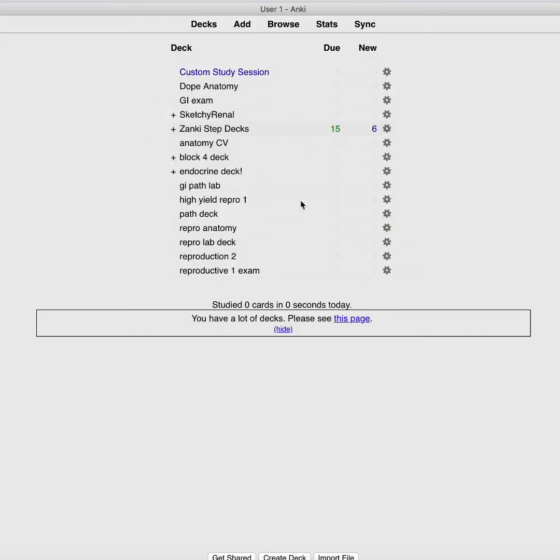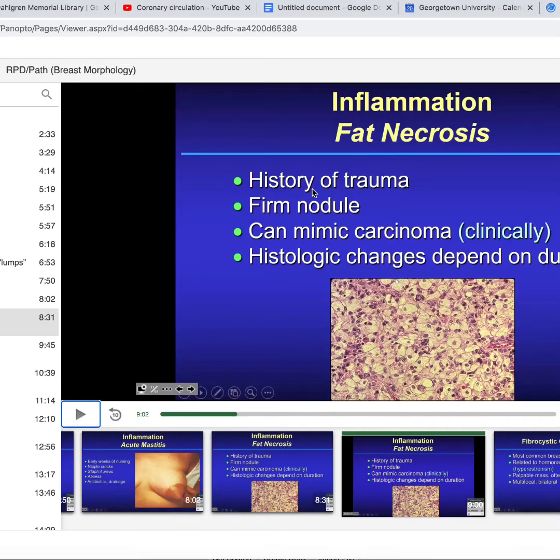Okay, so let me just show you how I utilize Anki by either unsuspending a card or just making my own card. So let's go back to my lecture. Okay, so this is the lecture that I'm going to use as an example today. So I'm just on Panopto watching this lecture, and here I get to fat necrosis, which is a type of inflammation of the breast. So this is obviously important. Like, he has a whole slide about this.